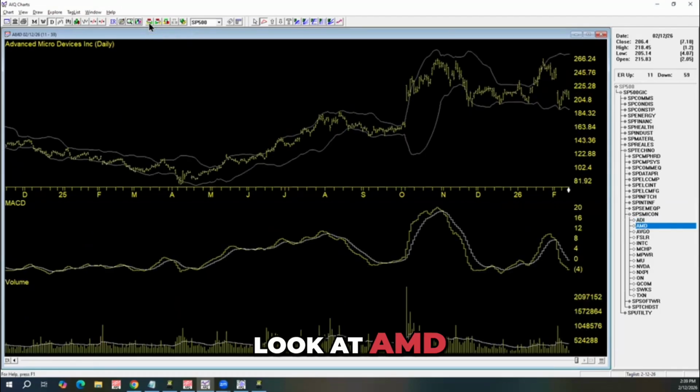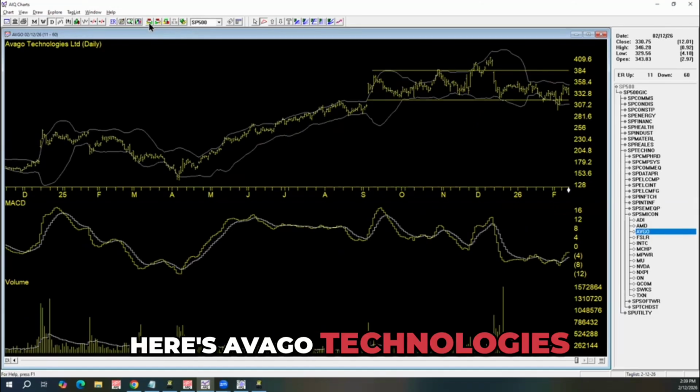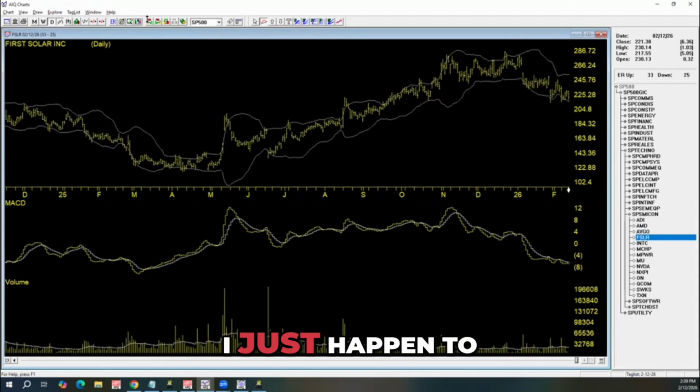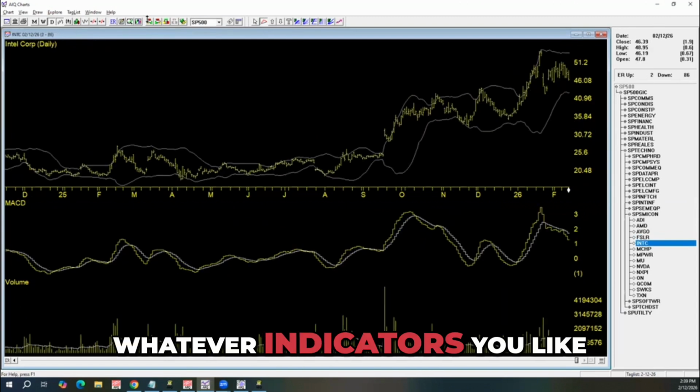You look at AMD. AMD, completely different. Got a little bit of room for maneuver, but not a lot going on there. Here's Avago Technologies. Again, this one's not moving up as fast. Got a little bit of resistance in this area here. So you can scroll through and look at the indicators. I just happen to be using MACD and volume at the moment, but you could use whatever indicators you like.